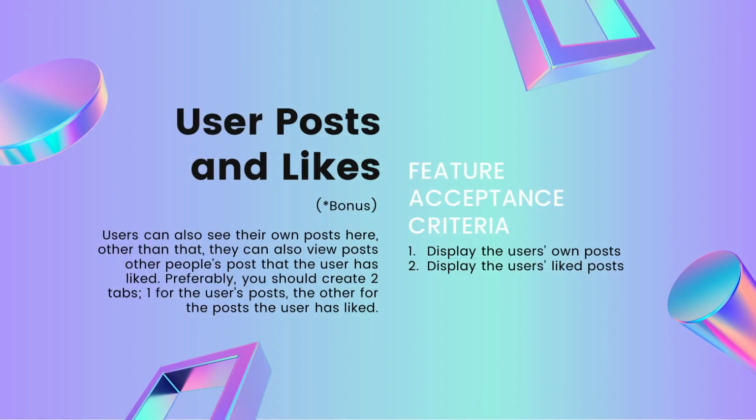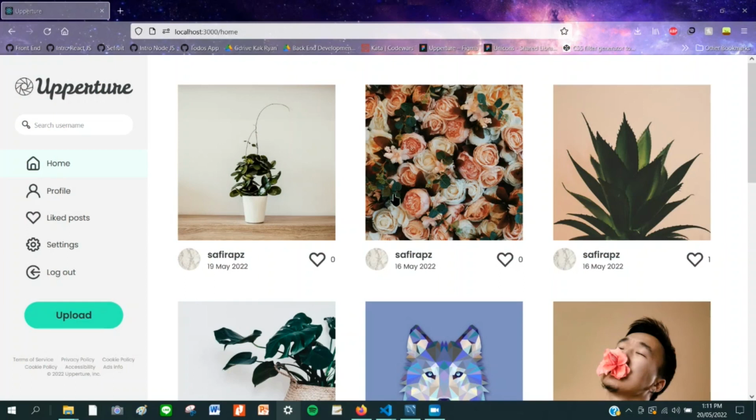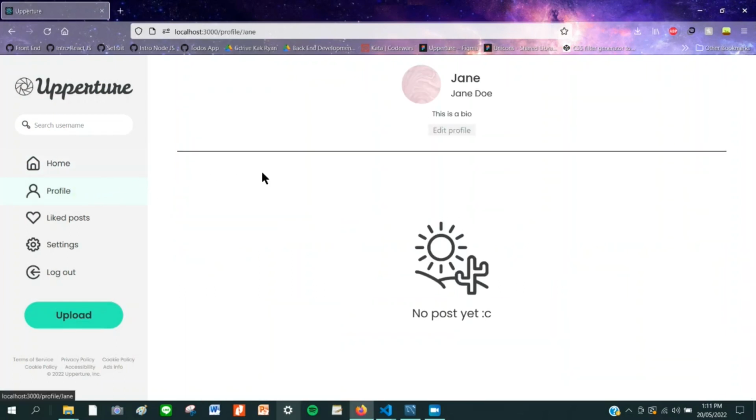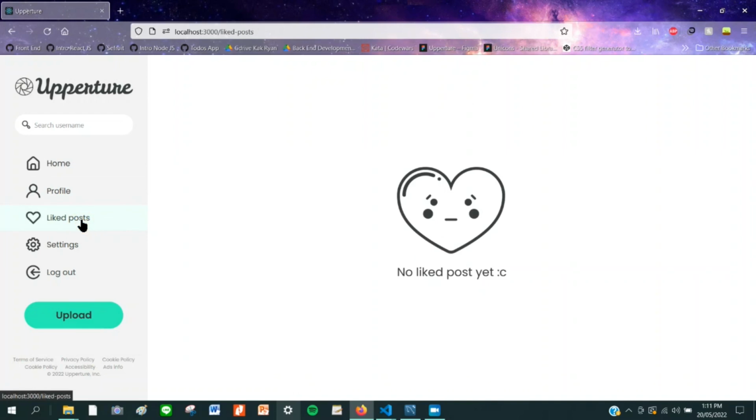Here are the feature acceptance criteria for user posts and likes. Now let's go to our profile. And as you can see right here, we have no post yet because we haven't posted anything. The same with liked posts. We haven't liked anything, so there's no liked post yet.